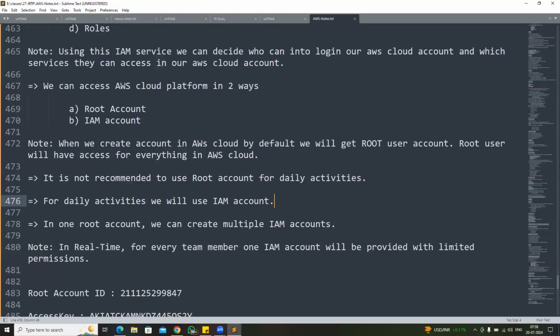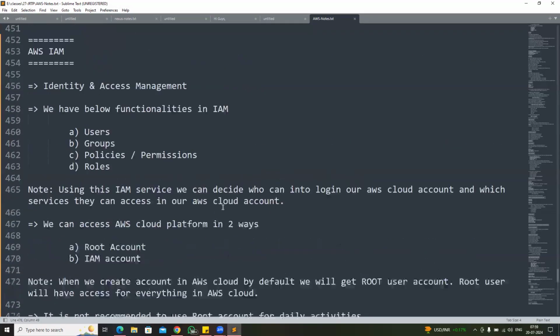Yes. Do we need to pay anything for IAM? No. It's free. It is a free service in AWS cloud.